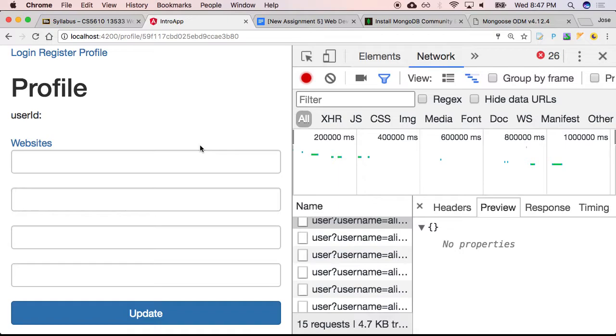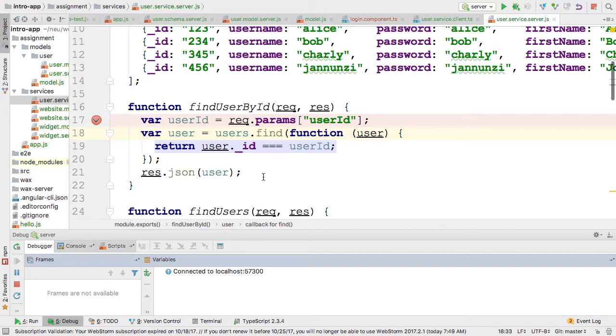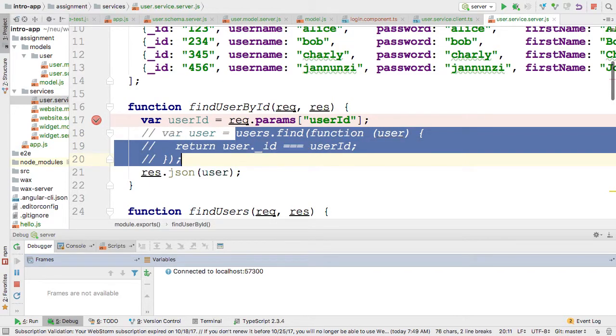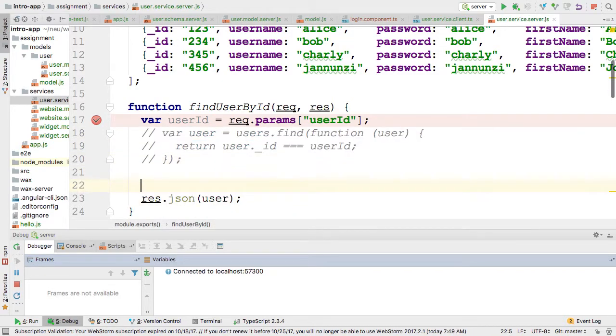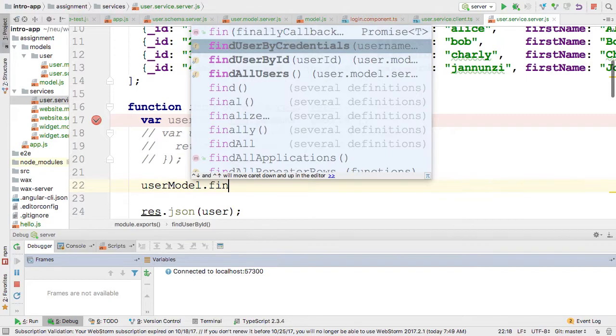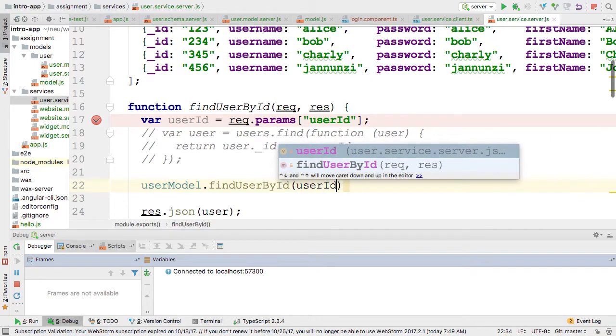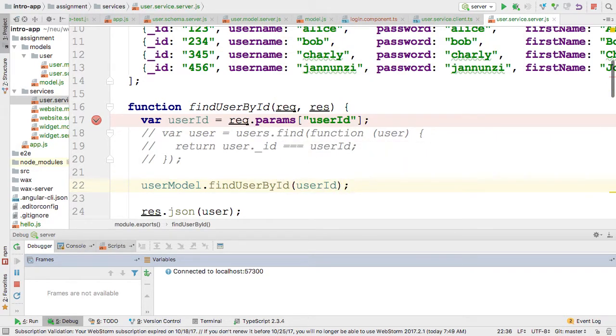So the next thing we need to do is to replace this find user by ID to use the database, right? Let's use the database instead of using this mechanism. We're going to use instead the service, I mean the user model. I think we did implement find user by ID. There it is, right? We did implement it before, didn't we? And we're going to pass the user ID right here. That's going to return a promise.